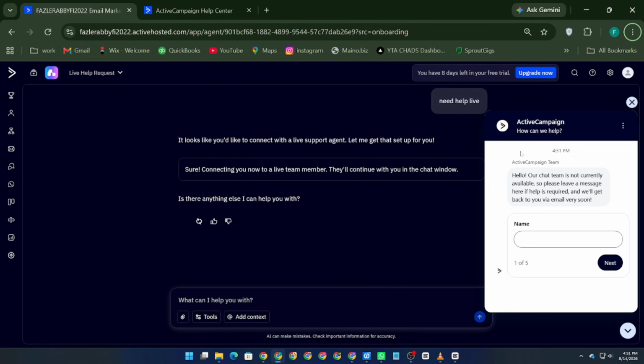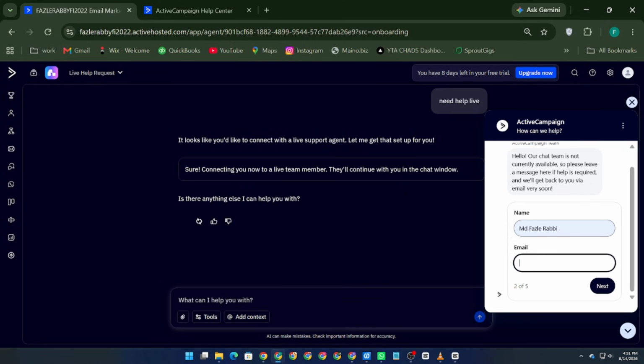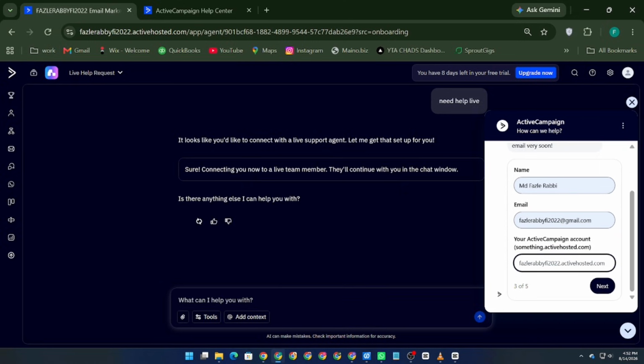Before contacting support, gather useful information about your issue, such as your account details, the feature you're having trouble with, and any error messages you're seeing. This can help the support team understand the problem and provide a solution more quickly.